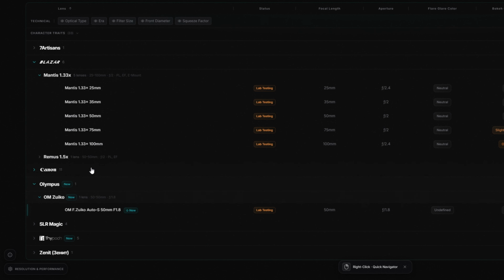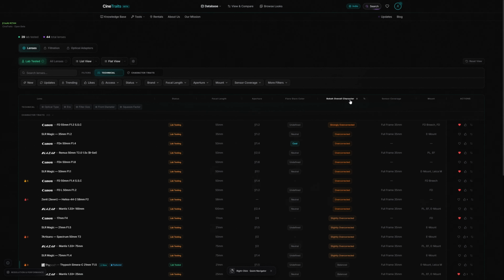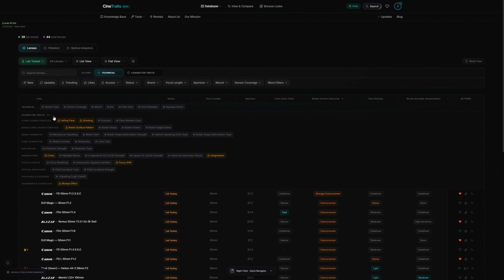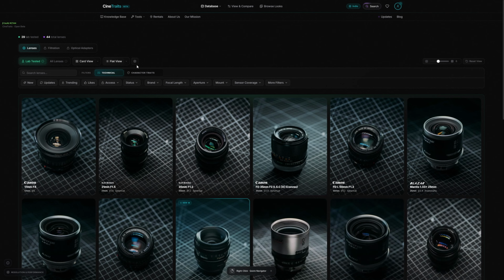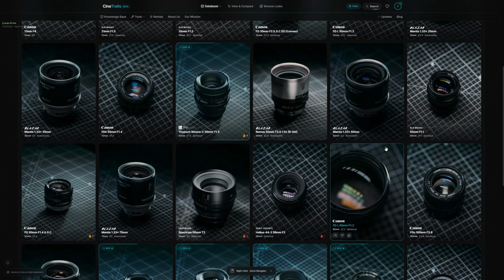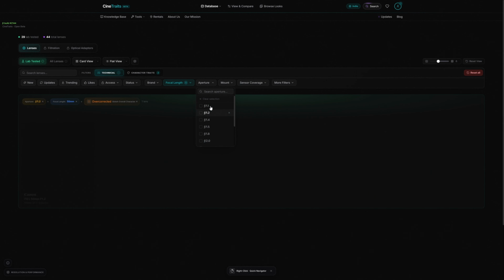Hierarchy drop-downs of brands to lens sets to all the individual lenses. That allows for sorting, filtering, resizing, dragging, and hiding to customize this page to exactly what you're looking for. We even offer a card view as a more visual way to explore for both mobile and desktop users, and no matter what view you're in, you can filter and sort technical and character traits.